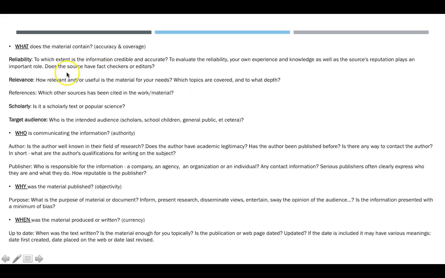Relevance: how relevant or useful is the material for your needs, which topics are covered and in what depth. References: which other sources have been cited in the work. Is it scholarly text or popular science? Scholarly is better. Target audience: who is the intended audience? Then you've got who is communicating the information.